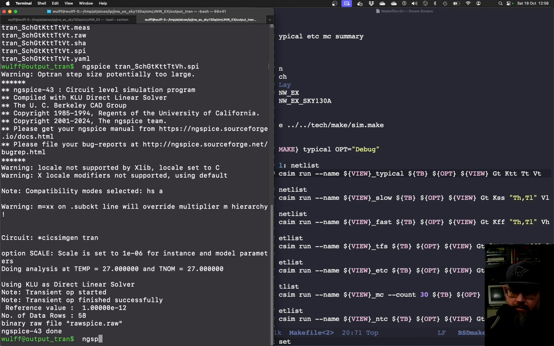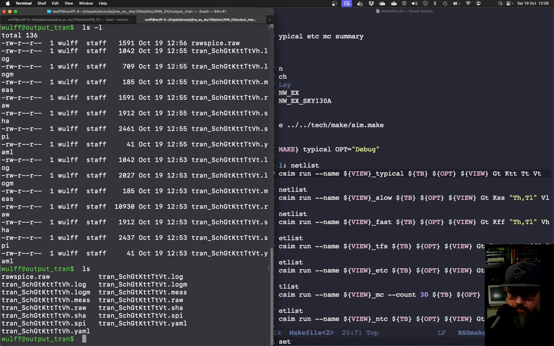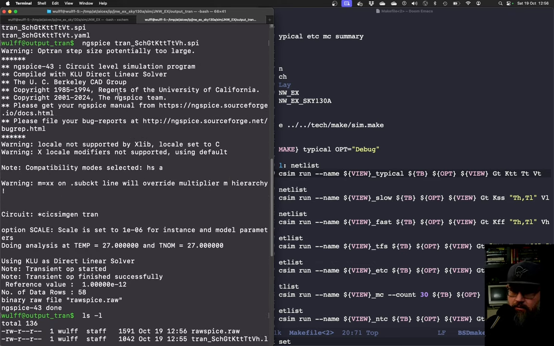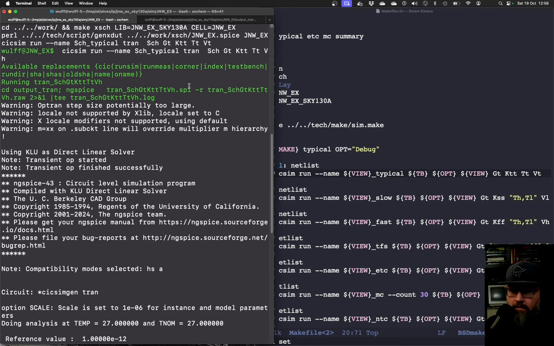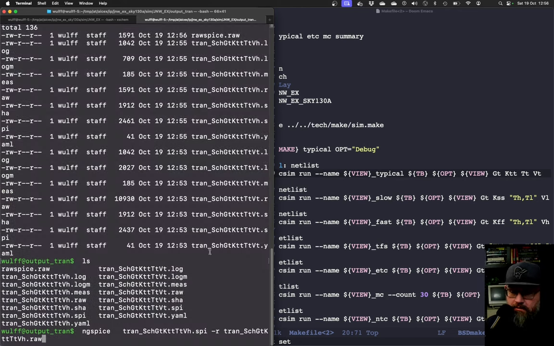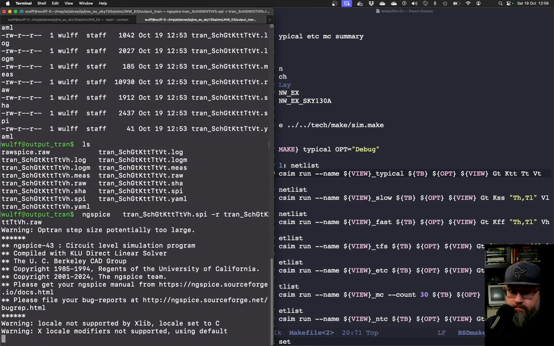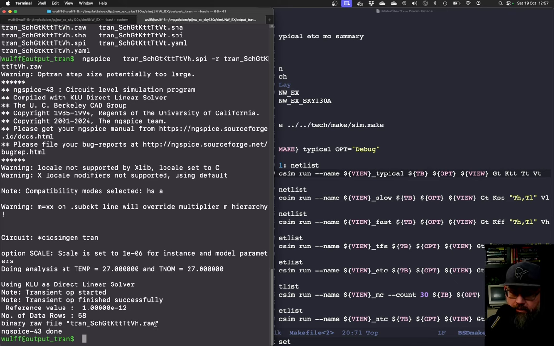And I can even go in here and do ngspice. Let me see actually what the command was, because it probably adds a couple of things. Yeah, there's a bit more that runs. Let me just add that. It actually says what the raw file should be. The raw file is the output from ngspice, so where it stores the simulation. So here we can see the raw file.